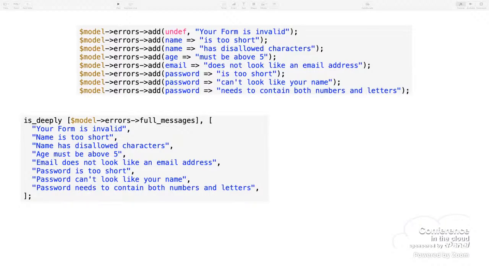Now, generally, when you add an error message, you're adding one of two different types of error messages. Either it's an error message that's associated with a specific attribute, in which case you'll specify the attribute, like this second one here, add name, name is too short. Okay, that's an error message that's associated with the name attribute. But sometimes you have error messages that are associated with the object as a whole. Okay, in that case, you simply say add undefined. In other words, there's no attribute to which this error message is associated.